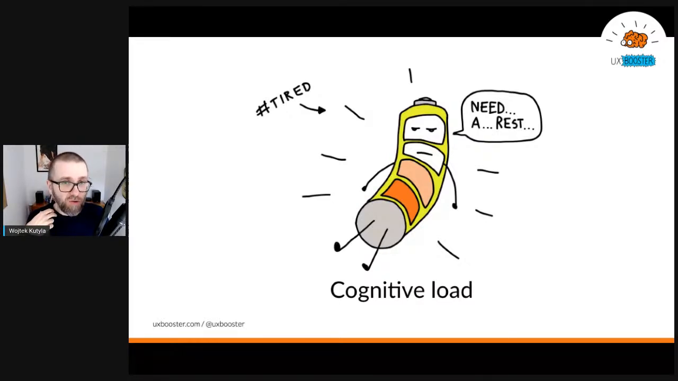So cognitive load is one of the most important aspects that we need to take into consideration when designing interfaces. Everything needs to be easy to use, intuitive, and not take too much of our brain resource.